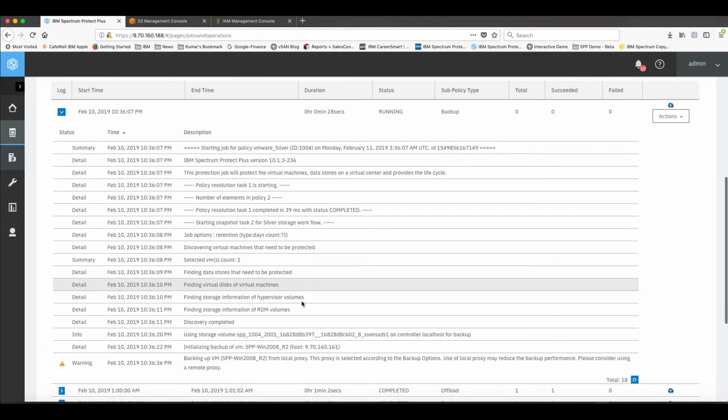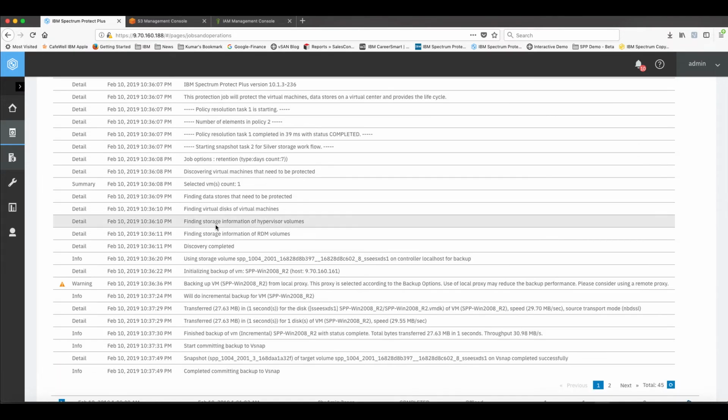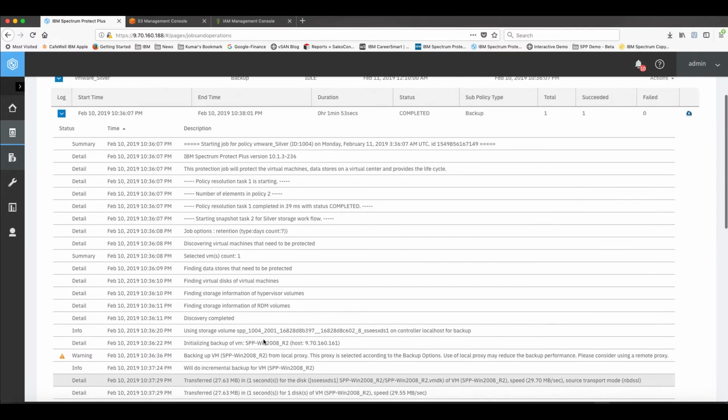Now, once that VM has been backed up, the next process for us is to go ahead and do this offload, and we will be doing it manually for this VM. Since this was a subsequent backup, it was just an incremental backup, and you see that it didn't take that long. It just finished committing the backup back to the vSnap.